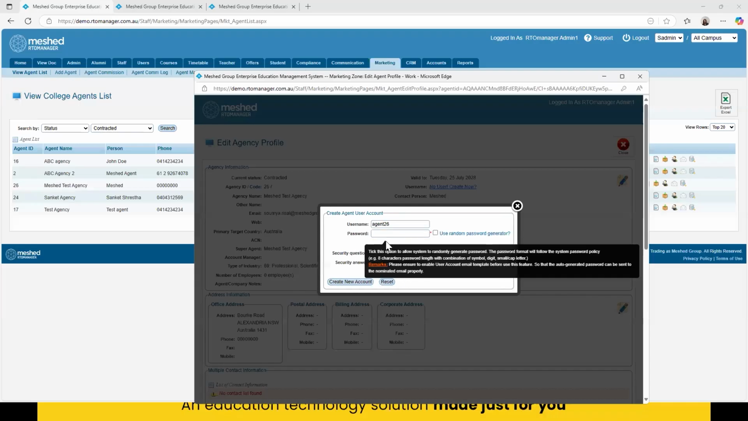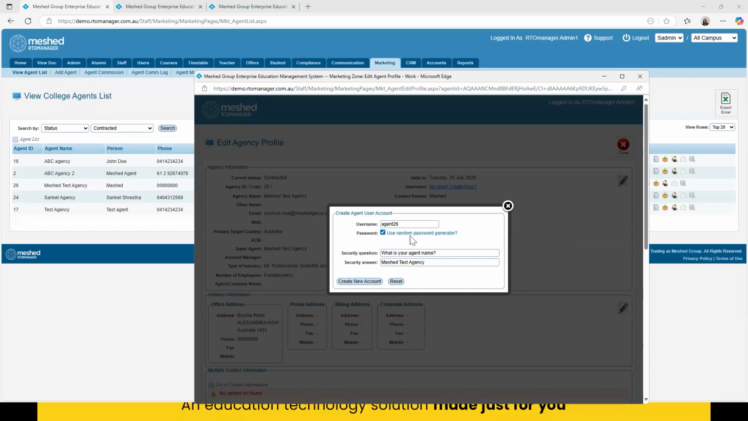Or you can also choose an option if you already have a format that you want to create as a password, you can set up that as well. So for now, I'm just going to use the random password generated option.